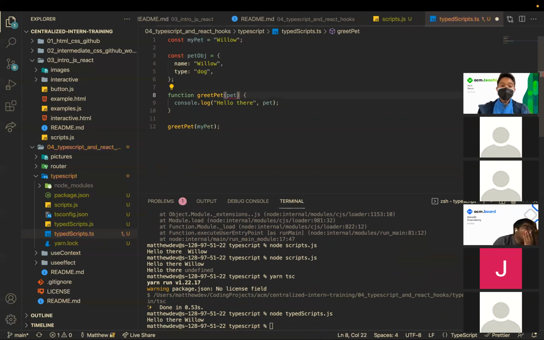Now let's try refactoring it to call it for our pet object instead. Let me ask you guys, what is the type of the object that we're creating? Like before, when we passed in a string, what type is pet?